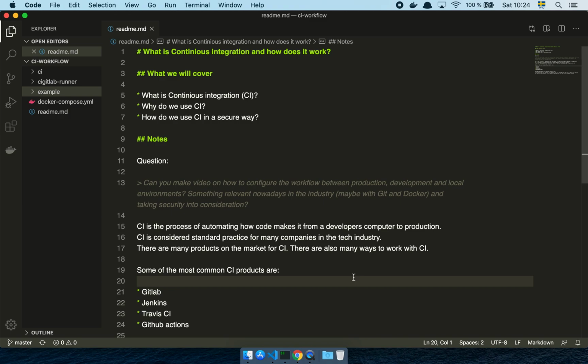Okay guys, so in this video we are going to talk about continuous integration and how it actually works. So let's get into it. Basically what we're going to cover is continuous integration, or from this point on CI, and why we use CI and how we use it in a secure way basically.